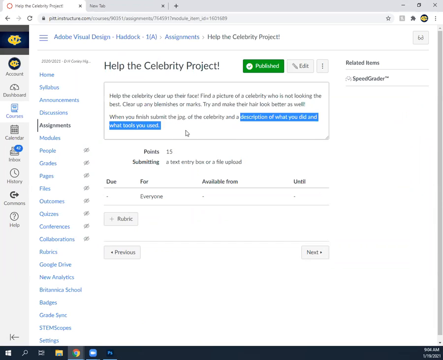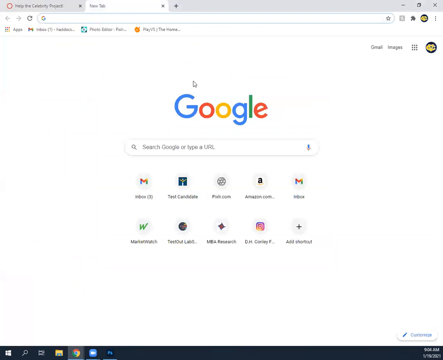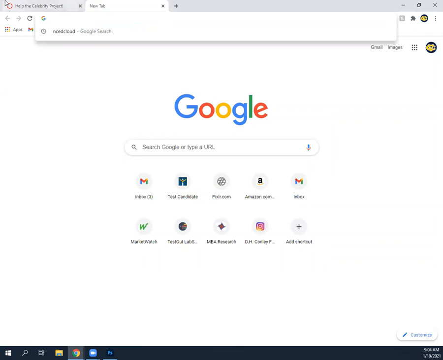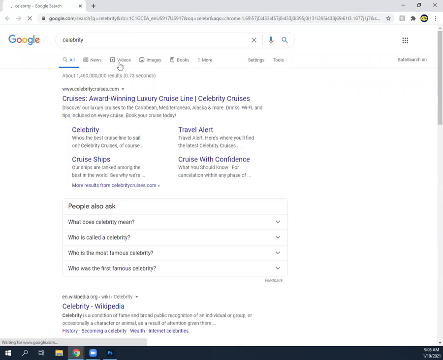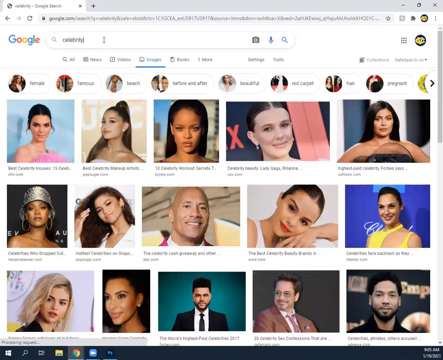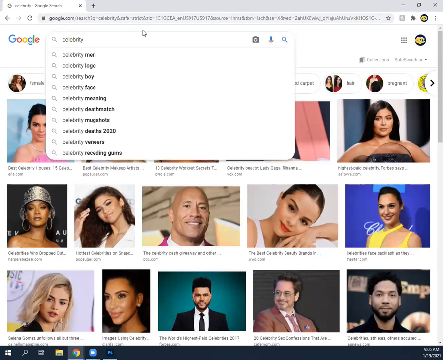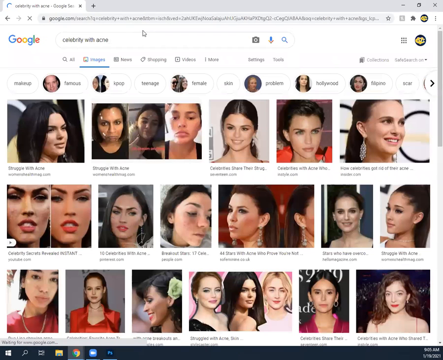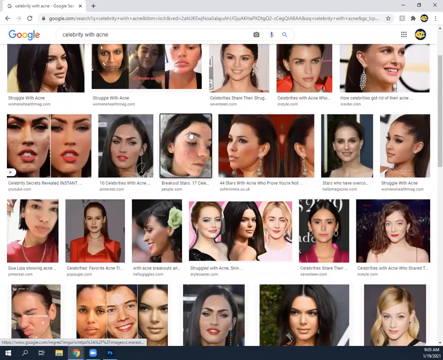I feel like a lot of times kids just turn in whatever they did and they don't look at anything. So the best thing to do is come here and Google celebrity. You can type that in first and go to images and then go to celebrities with acne. That's usually the best thing to do, and usually you can find something.